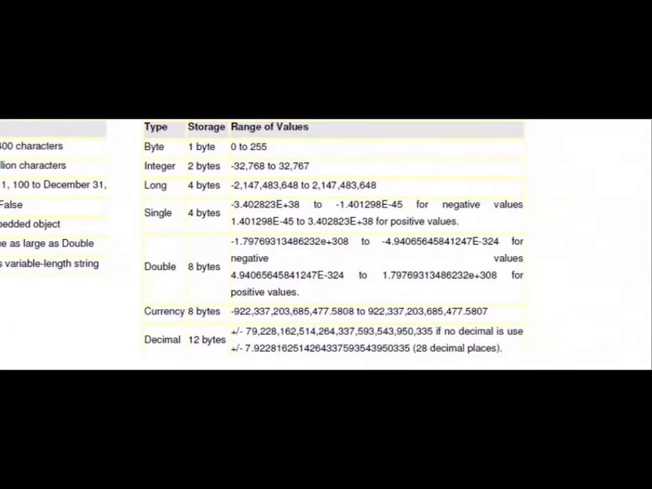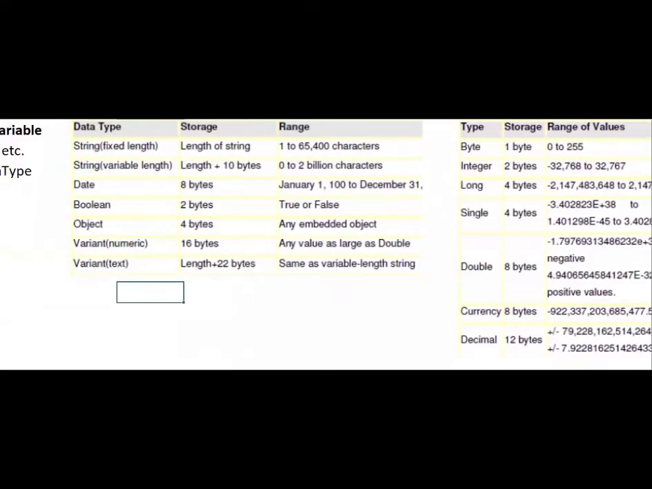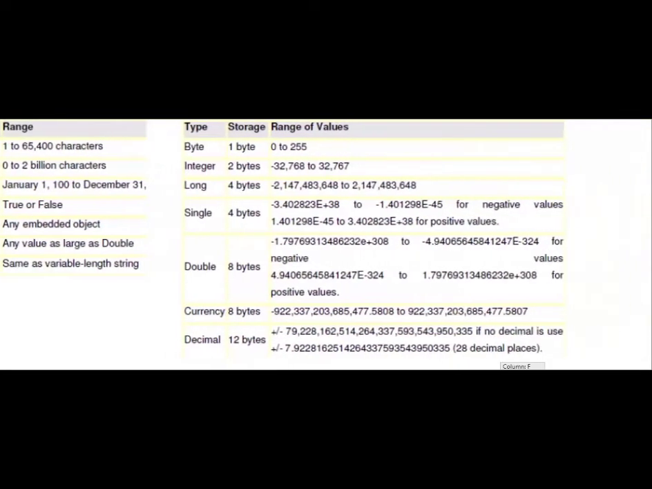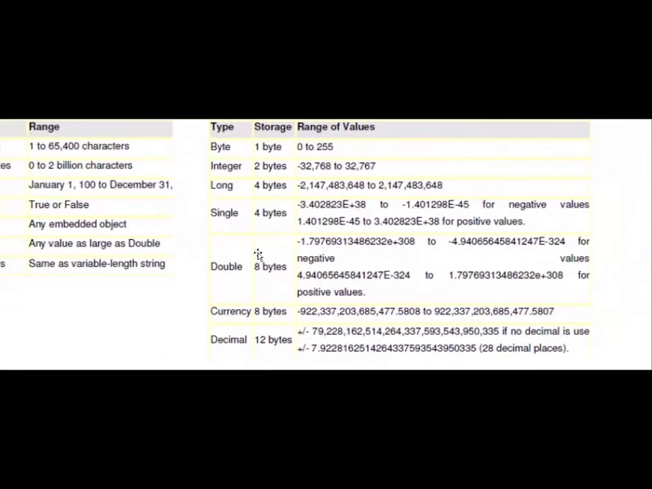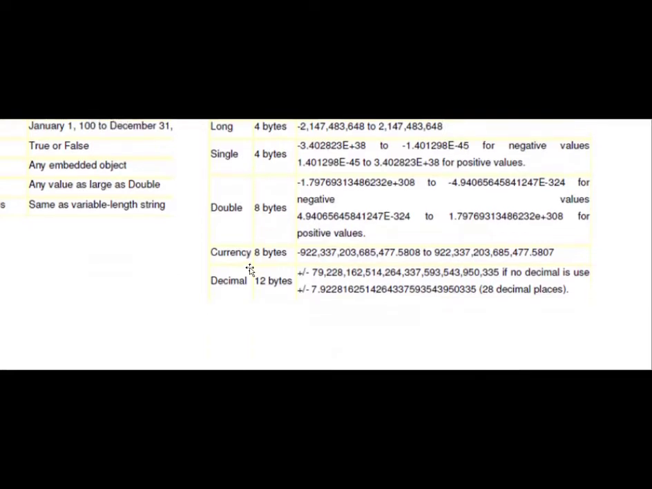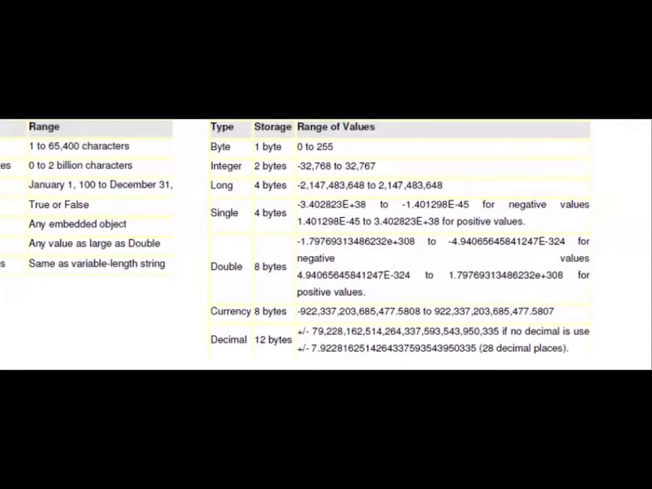So basically the left one is of string kind, non-numeric I should say, and this one is of numeric kind: byte, integer, long, single, double, currency, decimal, and so on.